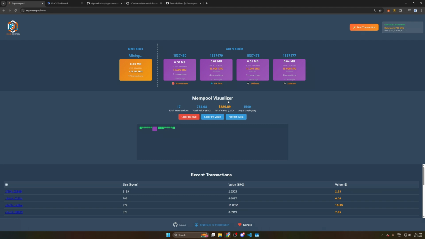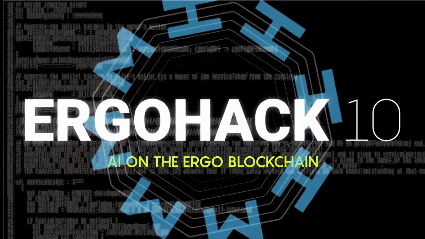But that's really what my app looks like. It was super fun for the last couple of days to work with some of the Ergo tooling and create something that, at least for me, I think is super cool. It visualizes the Ergomempool, and I can also interact and send transactions on the Ergo blockchain, which again, I think is super cool. But that's really what the Ergomempool project, or entry within the ErgoHack, does.